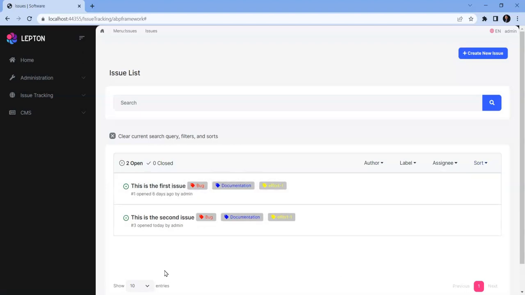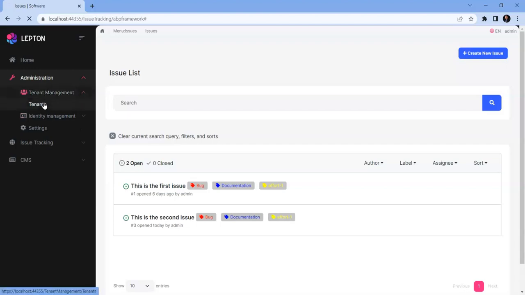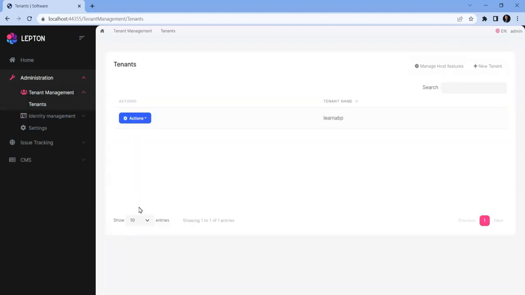So that's it. That's what we're going to build. We're going to build this as a module. Let me show you the multi-tenancy part of it. So I'm going to log out of here. You can see that when I'm logged in as host, before I log out, I've got tenants, and I've got a learn ABP tenant. We were working with the host tenant in this so far.